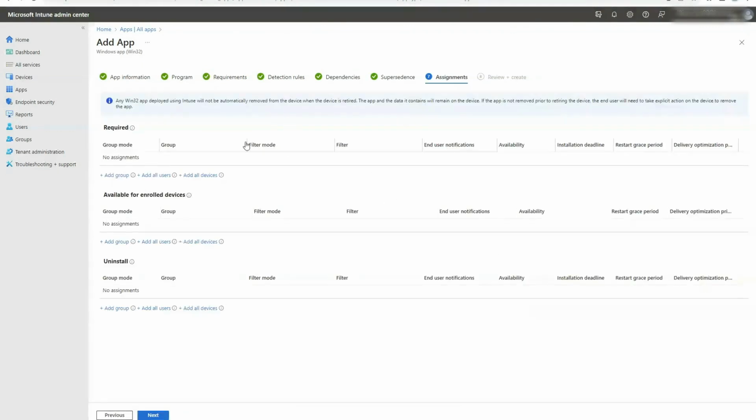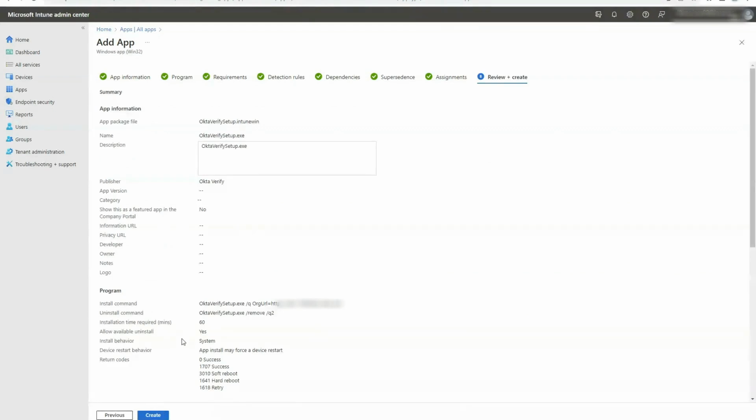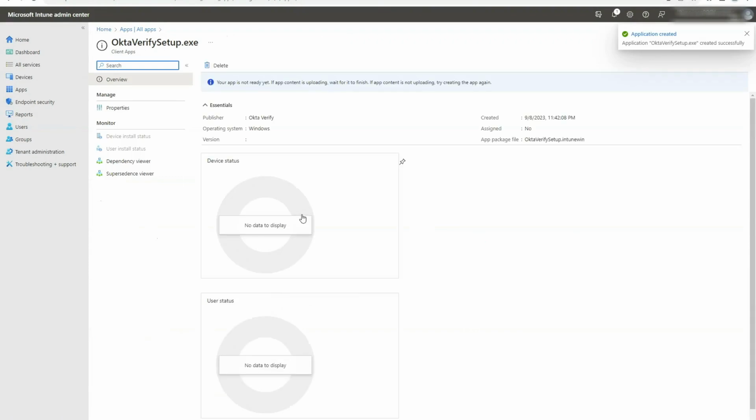Under Assignments, the application will be deployed for a specific group, for all users, or for all devices. Review the configuration and create. In a few seconds, the file will be uploaded and the application will be created. The application can be seen in the Applications, All Applications.